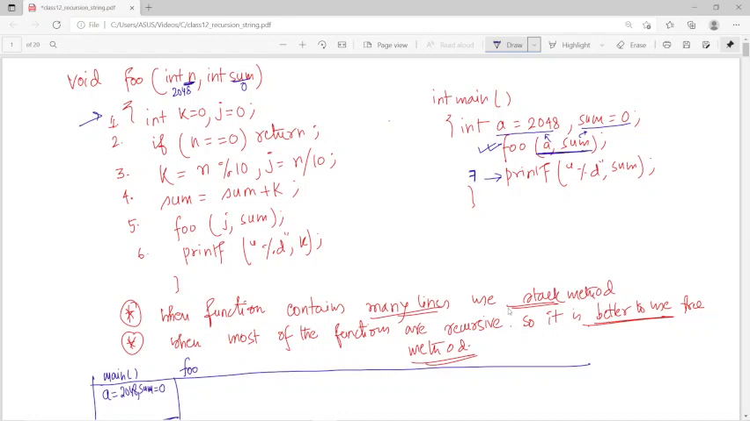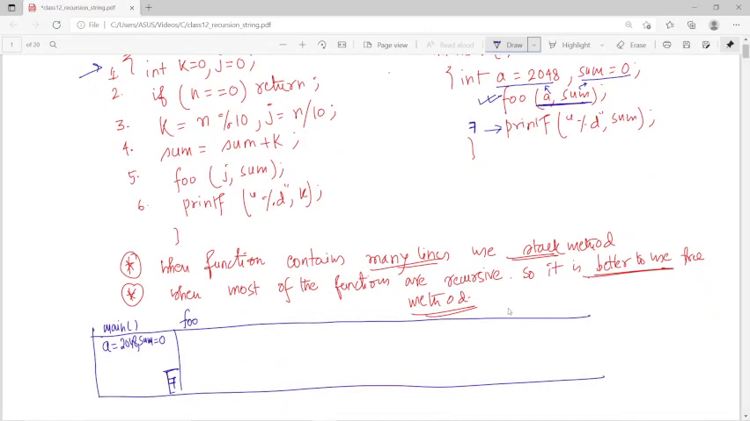That means n will be 2048 and the sum is equal to 0. So the value of n is 2048, and this particular sum is equal to 0, right? And of course when the sum is equal to 0, the local variables that will be pushed into the stack: the value of k is 0 and the value of j is 0.